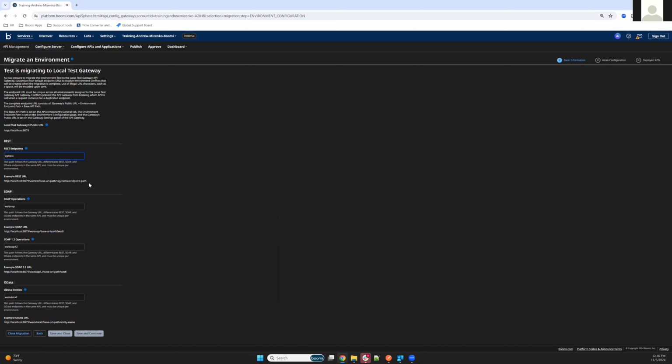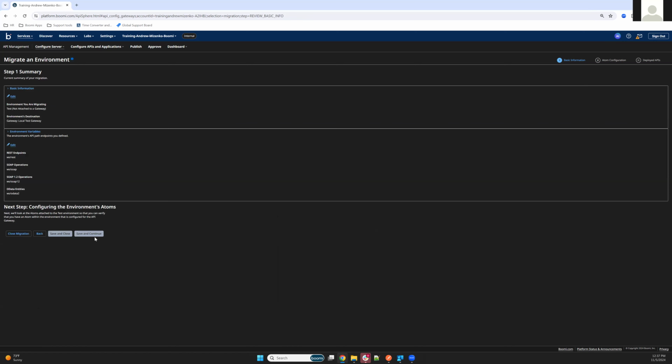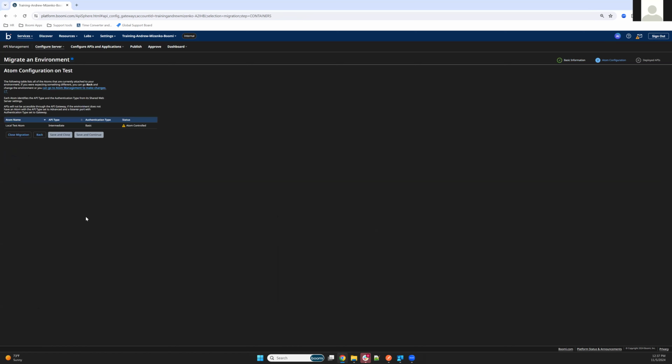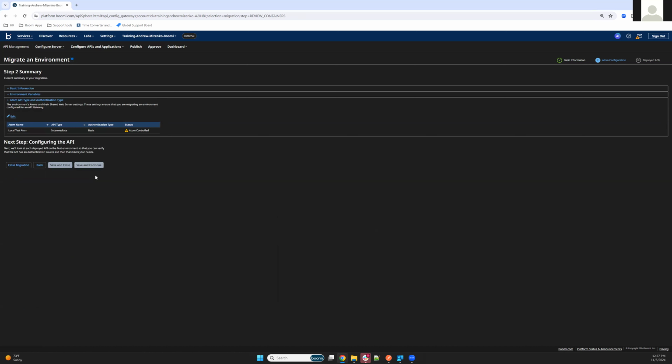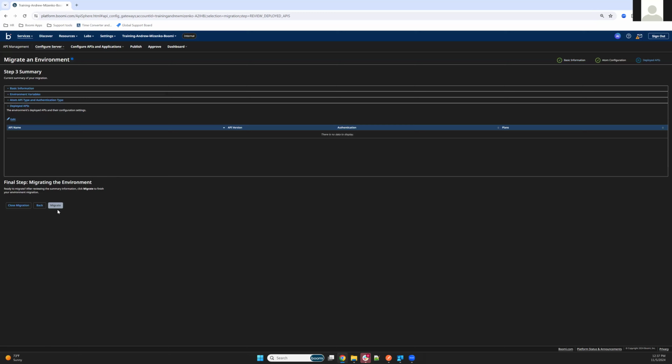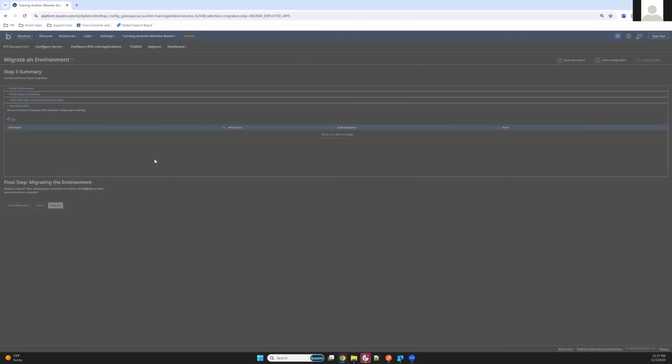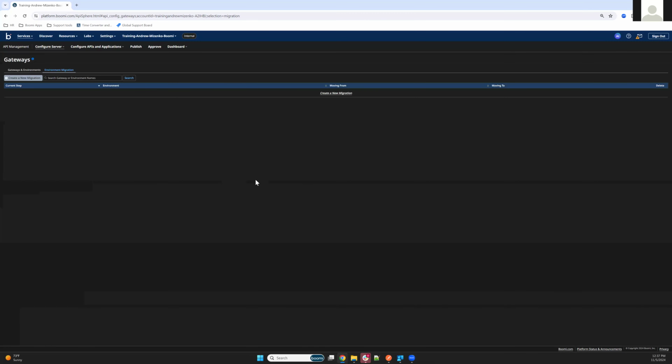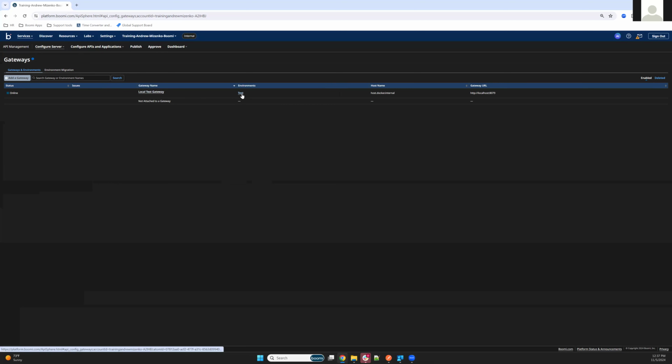I'll just keep this as this for now, since we only have one environment. We don't need to worry about that. We'll save and continue, save and continue, and migrate. All right, and with that, our local test gateway is on our test environment.